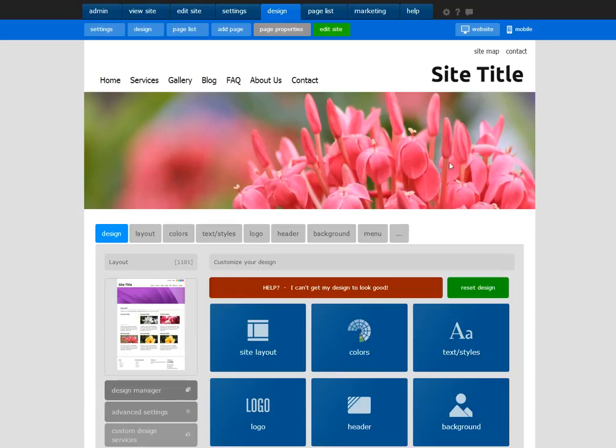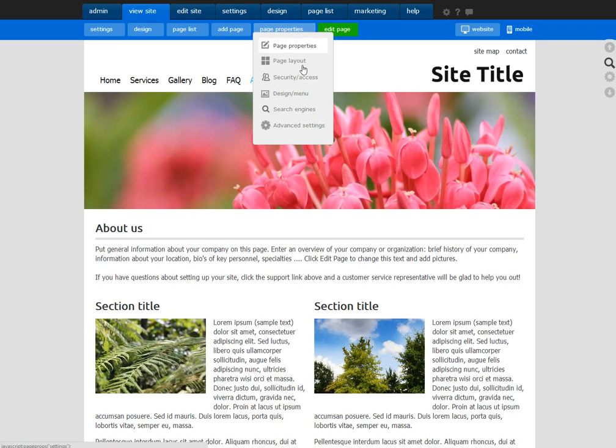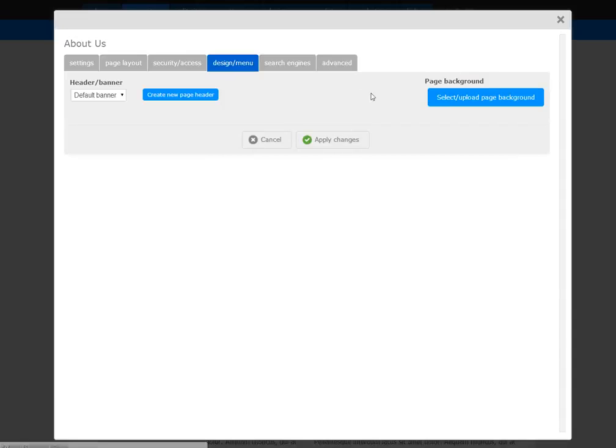Okay, we've also added some new design options in the page properties area that lets you set a page specific background. So if you wanted, each of your pages could have a unique background. So to show this, we'll go into the About Us page, we'll click Page Properties, and there's a design option. So we'll go into Design, and we'll choose this Select Upload Page Background. It's on the right hand side here. So this lets you choose a background that will be displayed on this page only, in this case the About Us page.